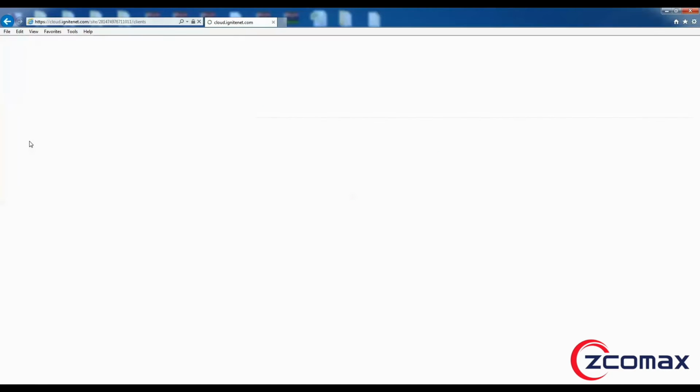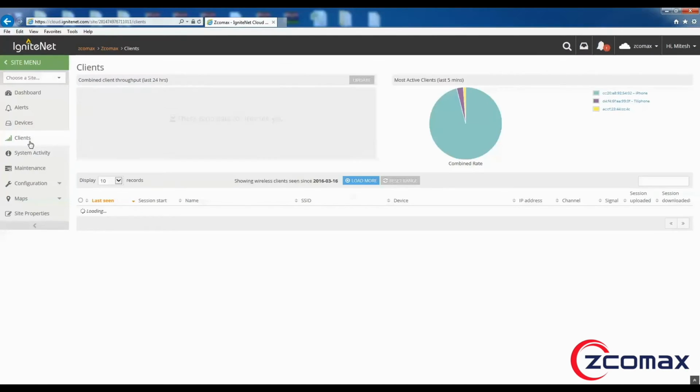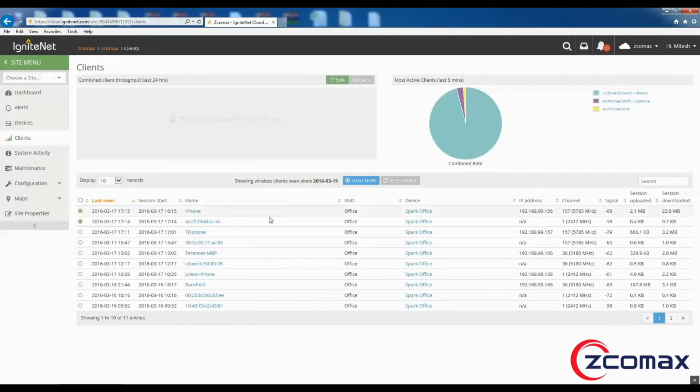Clients. Here you can see again just all the clients that have connected. Current ones come up here green. And you've got a couple of pages, how much they've uploaded, how much they've downloaded, what the signal is, what channel, what IP address, etc.